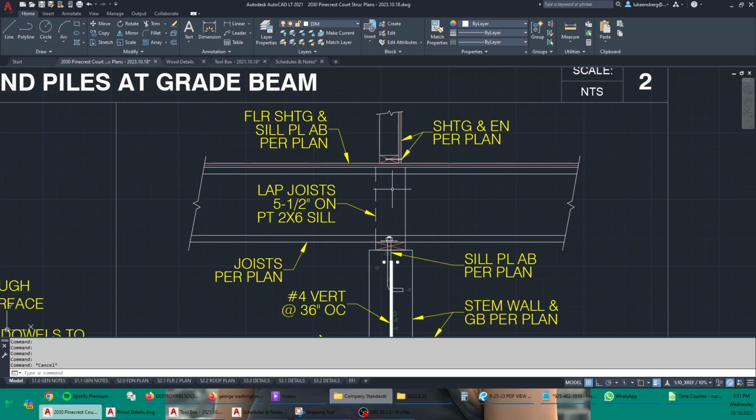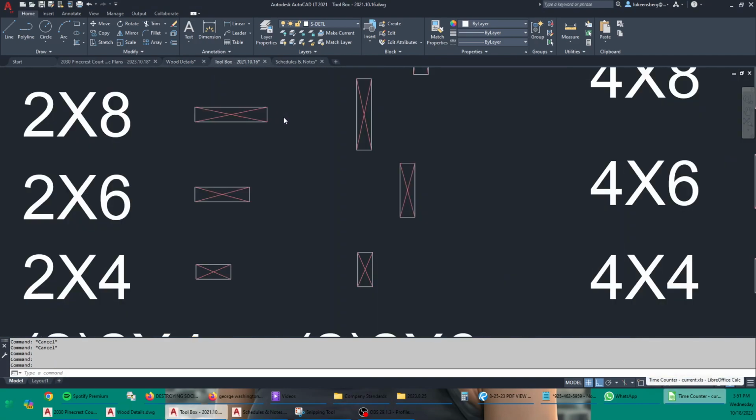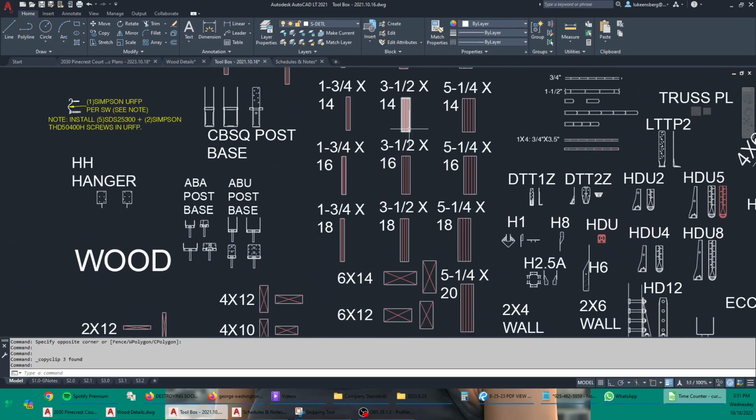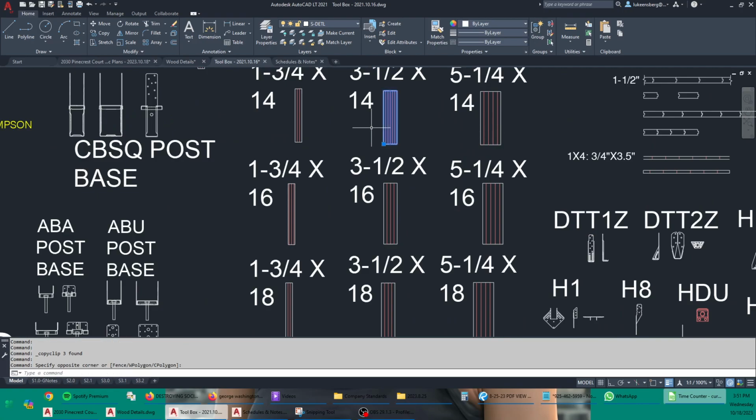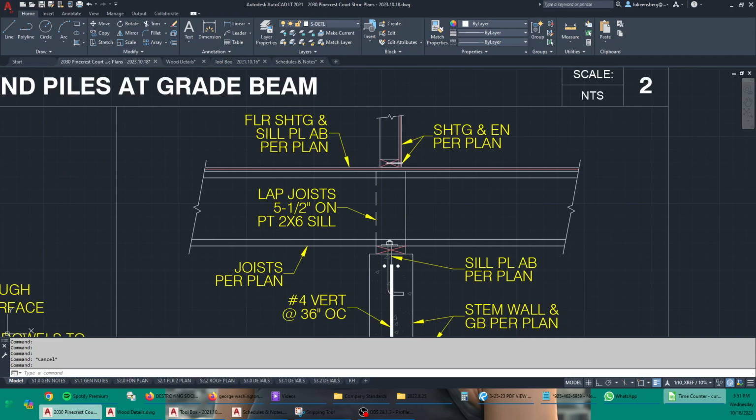And then we need some blocking in between the joists to keep them from rolling. So that'll be 14-inch, let's say 3.5 inch thick by 14 LVL blocking. If I can get AutoCAD to give me my toolbox. Okay. Go up here, we got 3.5 by 14. Copy. Bring it over here.